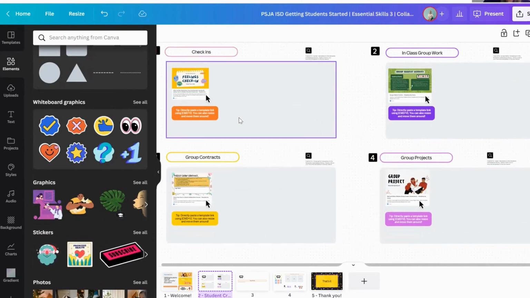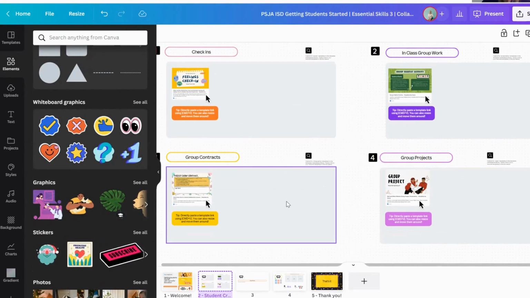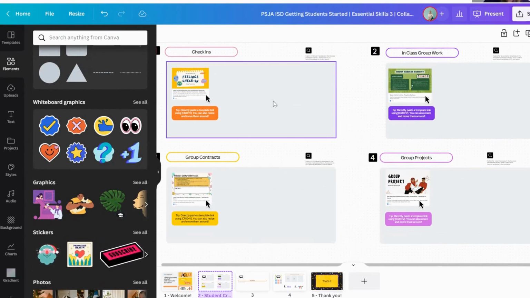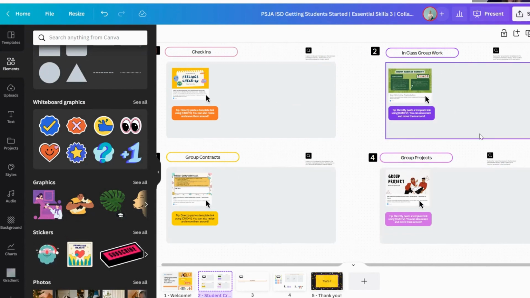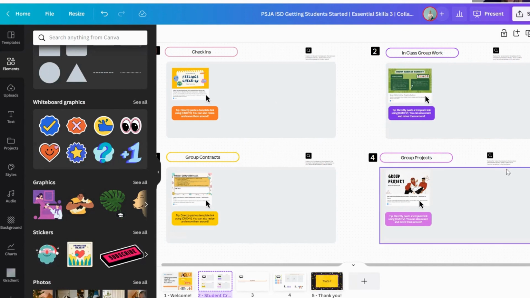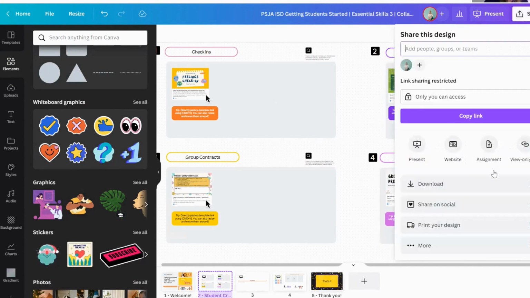And what we're going to do is vote for our favorite way to just get kids collaborating. Is it a check-in? Is it contracts? Is it group work, group projects, or in-class group work? So group projects might be a little bit different because they might be something ongoing that they're also collaborating with outside of school too. So I'll go ahead and share that. Anyone with the link can edit.